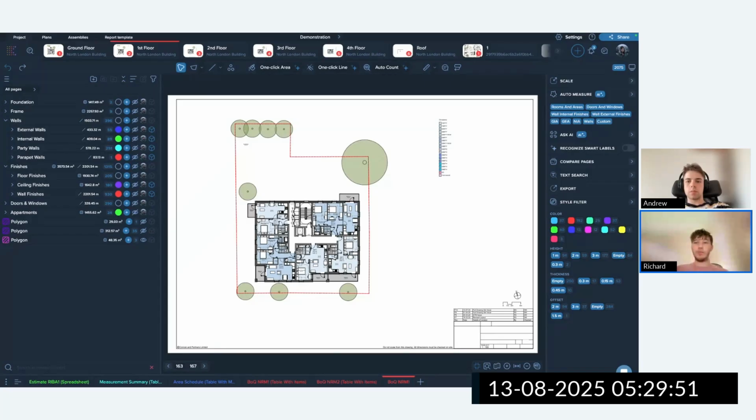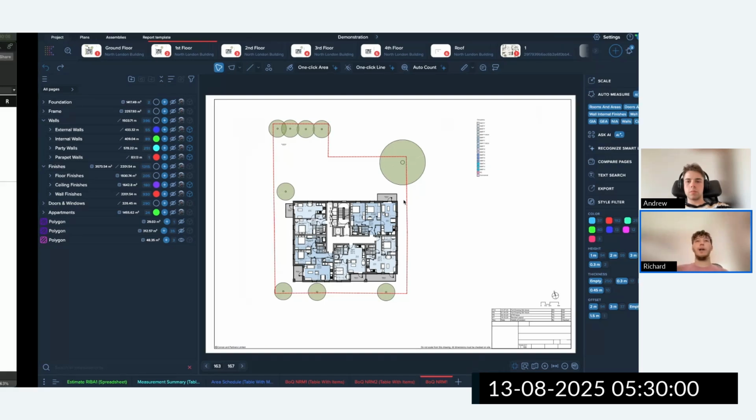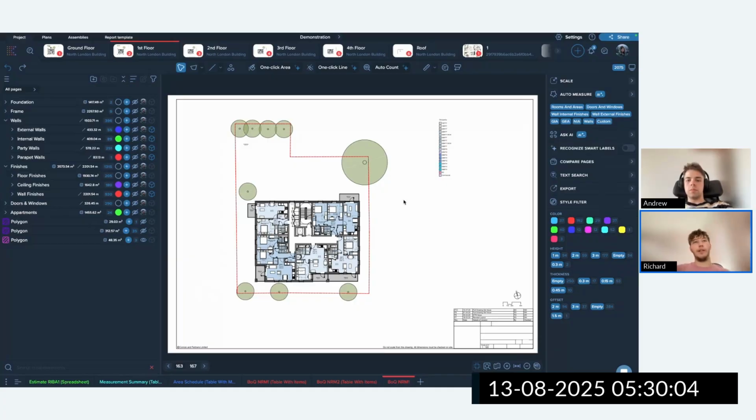And basically, just to summarize, you can use these tools like one-click area and auto measure for mostly any similar type of task, when you need to measure a linear object or area.